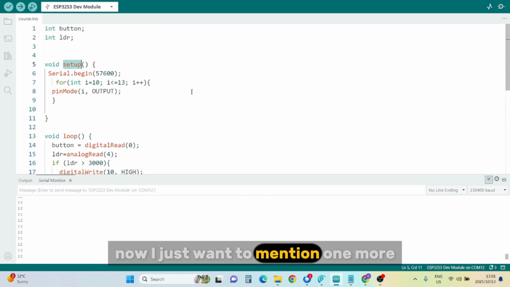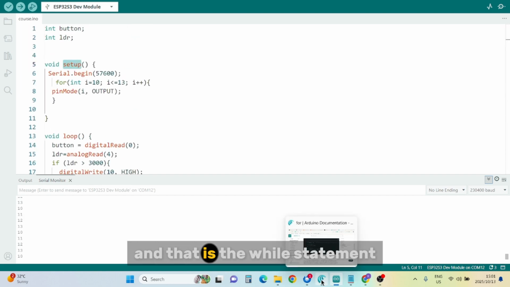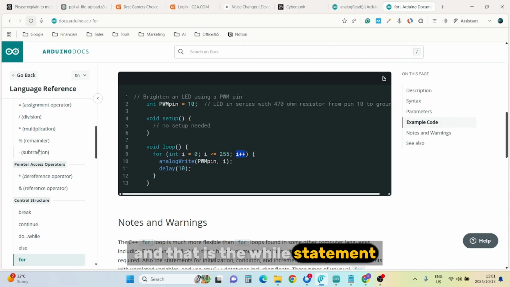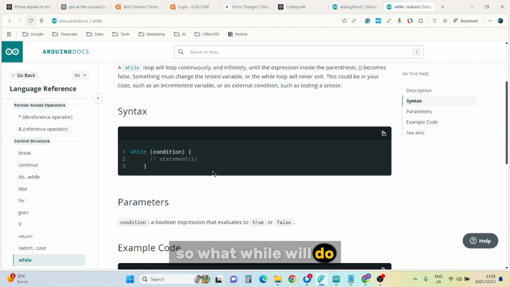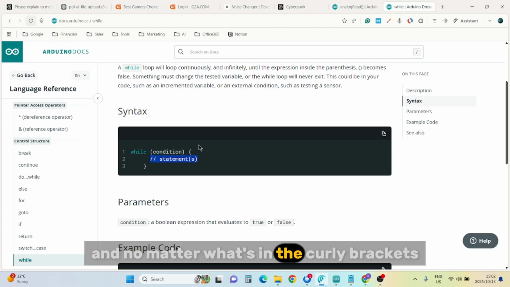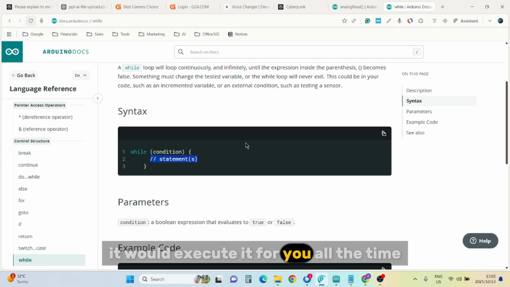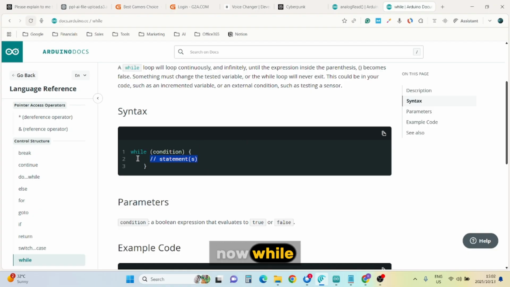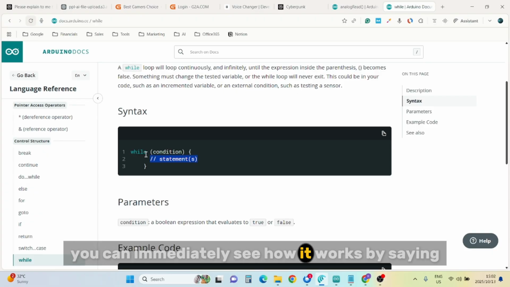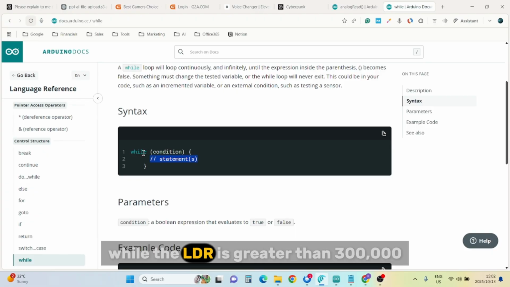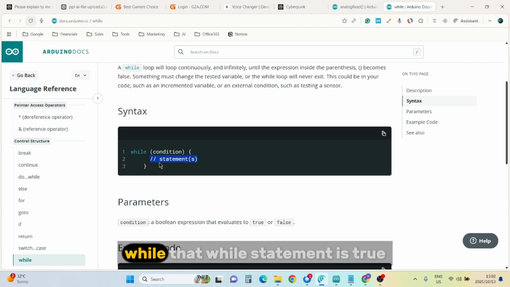Now, I just want to mention one more, and that is the while statement. What while will do is look at a condition and then execute a statement. So no matter what's in the curly brackets, it will execute it for you all the time. You can immediately see how it works by saying, while the LDR is greater than 300, do this. So it will continue doing it while that while statement is true.